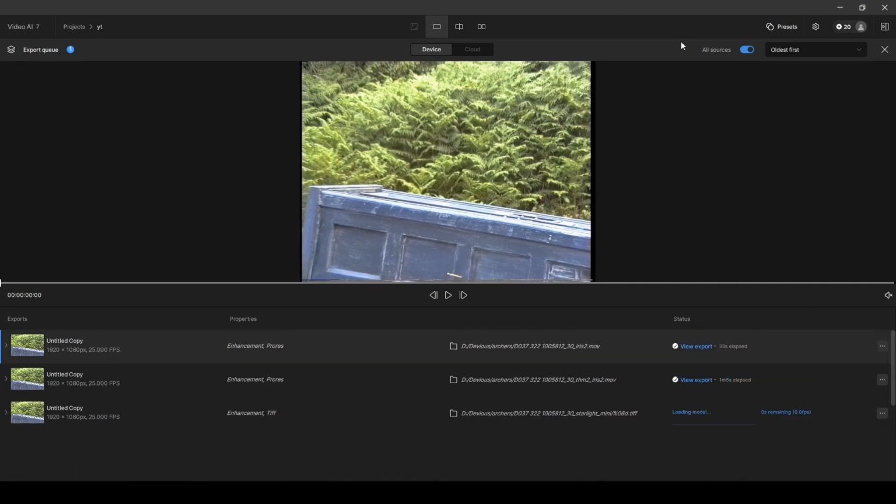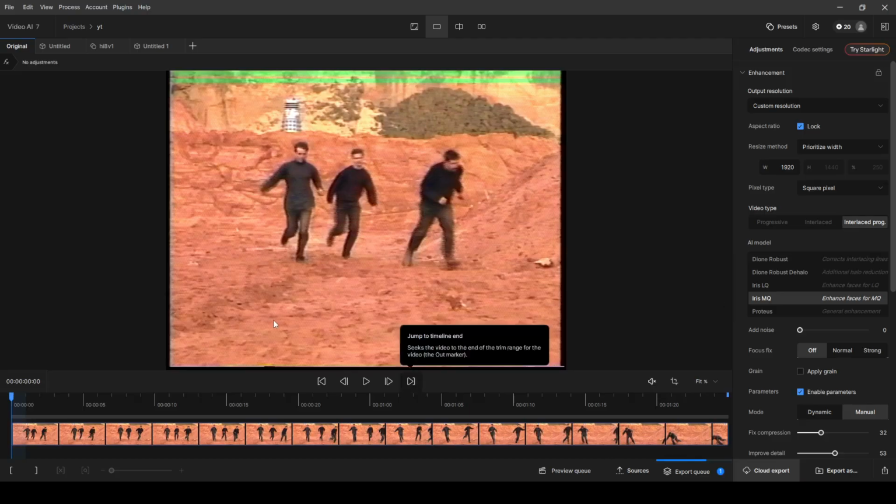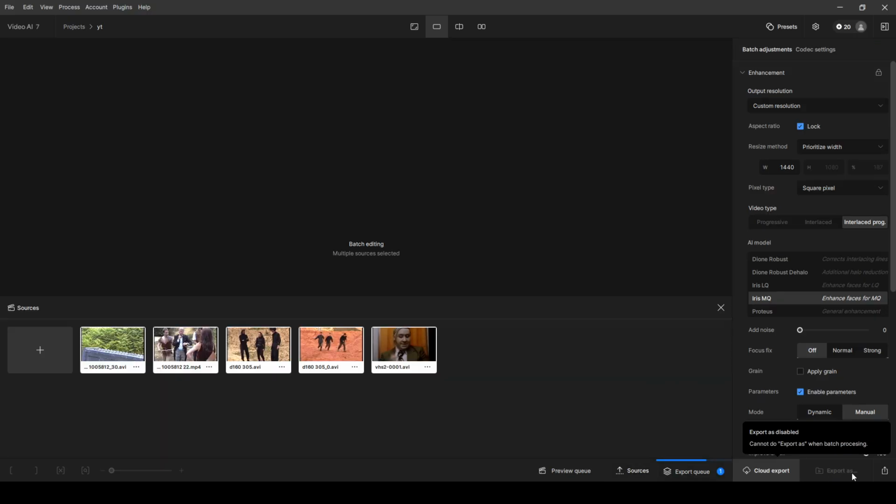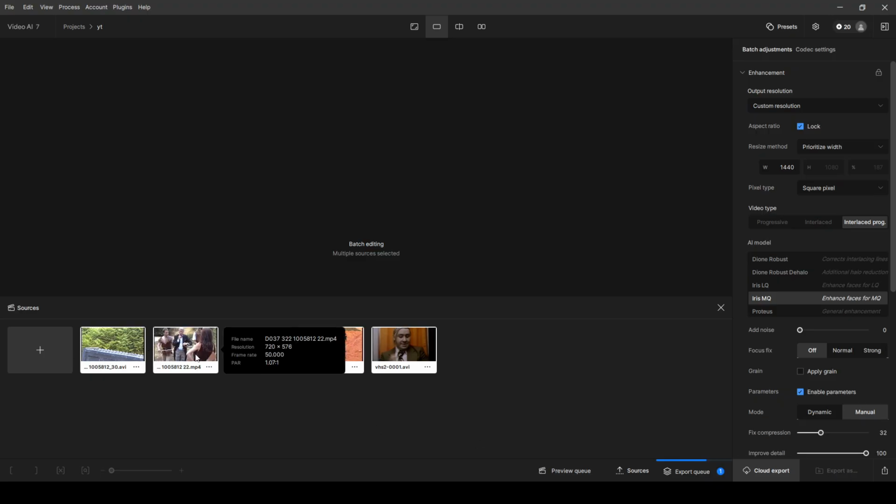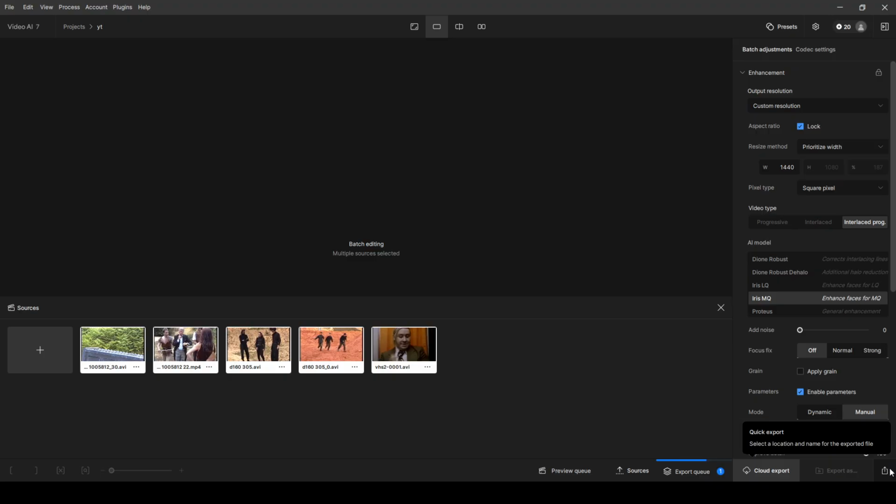So it's quite easy, once you know how to do it, to take some settings and apply it to everything and bung them all in the export queue quickly. I don't think it's immediately obvious, but it is actually quite easy. Export as is grayed out if you try to select multiple clips, so they're all going to go right next to where the originals are. Frankly, that's what I do most of the time anyway.